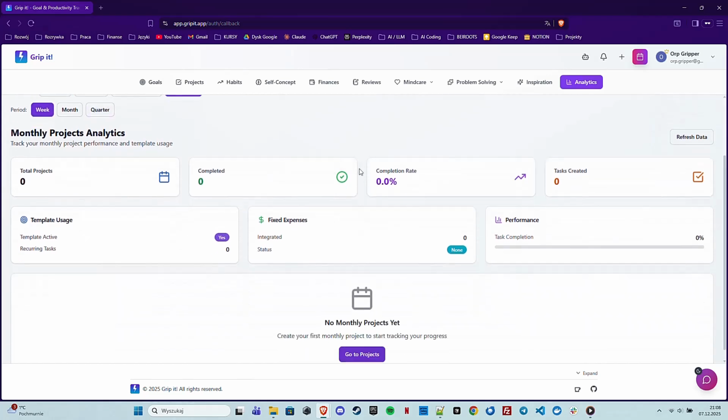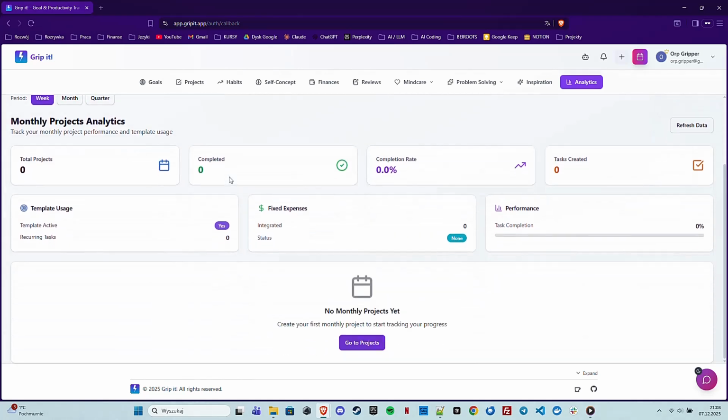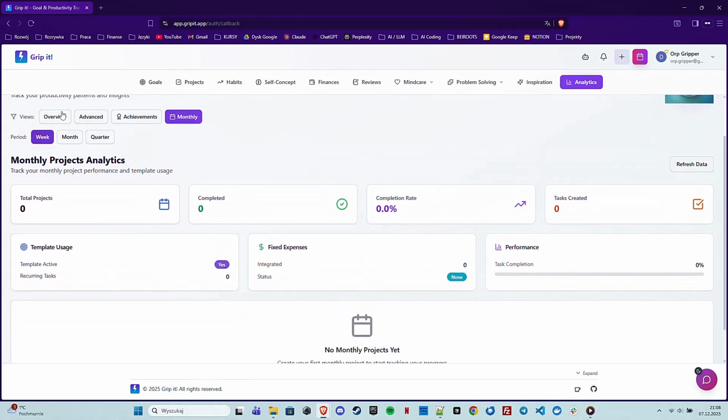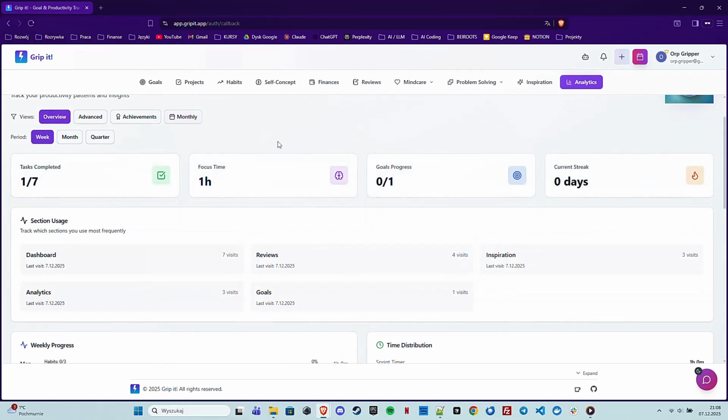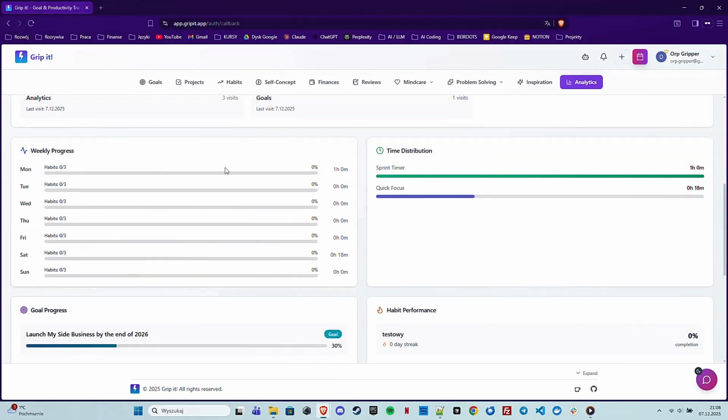Scroll down to see Weekly Progress. This shows your habit completion rates for each day of the week. You can spot patterns. Maybe you're more consistent on Mondays than Fridays, or weekends work better for certain habits.